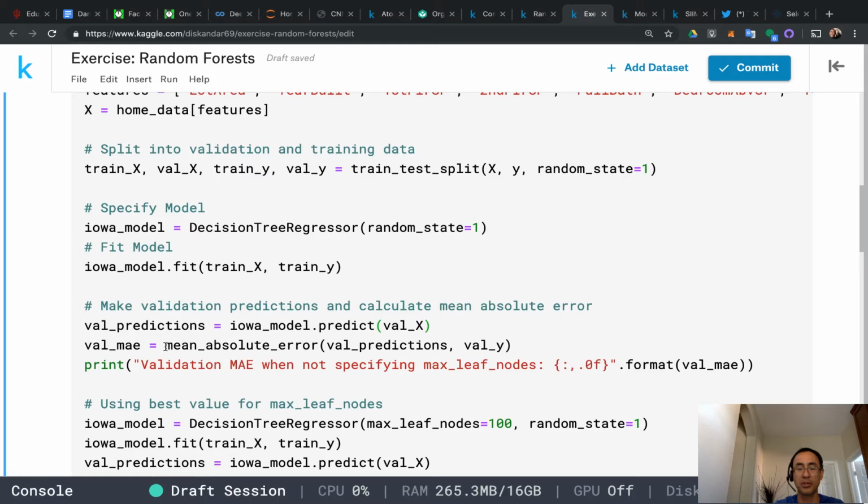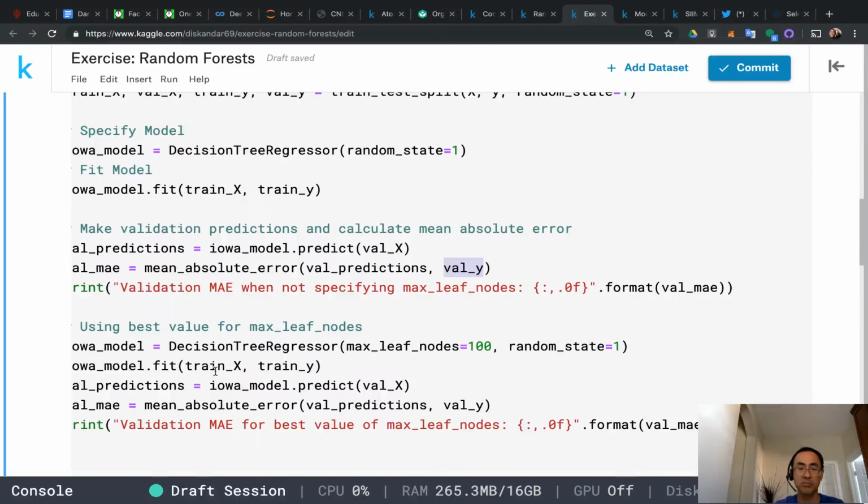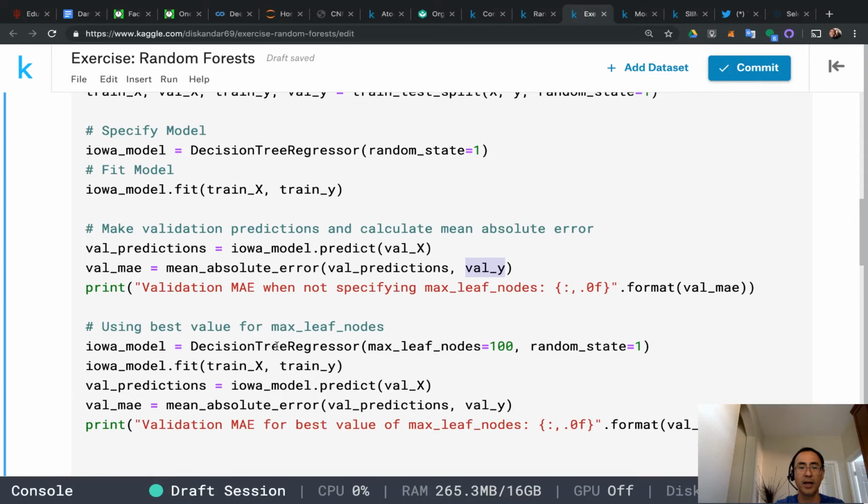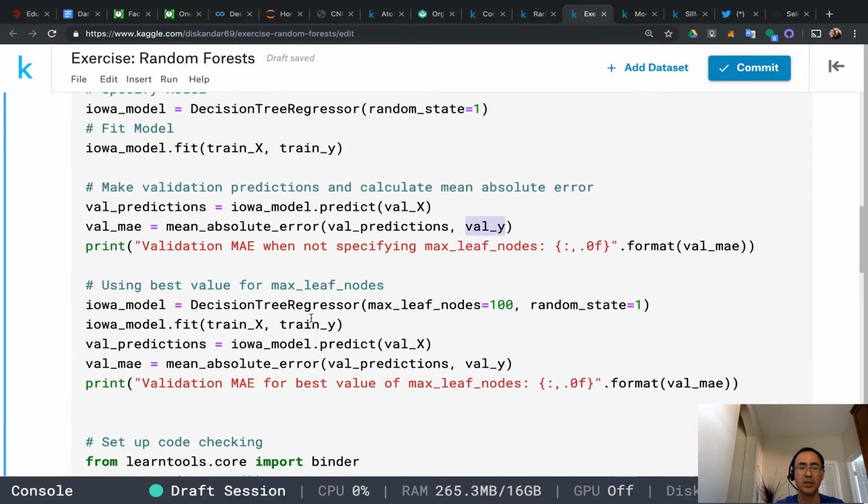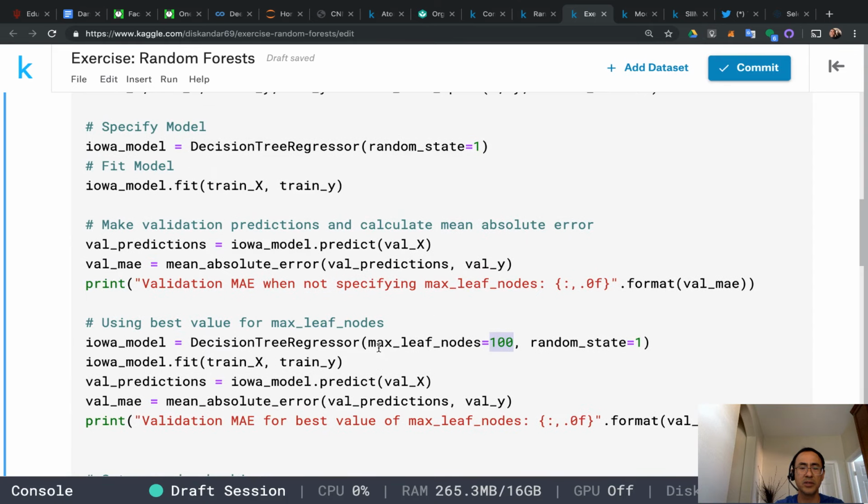So you want to call mean absolute error, and you put these two data, which is the prediction from the model, and then the real answer, and then you want to see how good they are, so you calculate it, and then you print it out if you want to know. And then after that, using the best value for max leaf nodes, so in this case, you are using 100 max leaf nodes for the decision tree. Because how do we know this? Because we already computed this in our previous session.